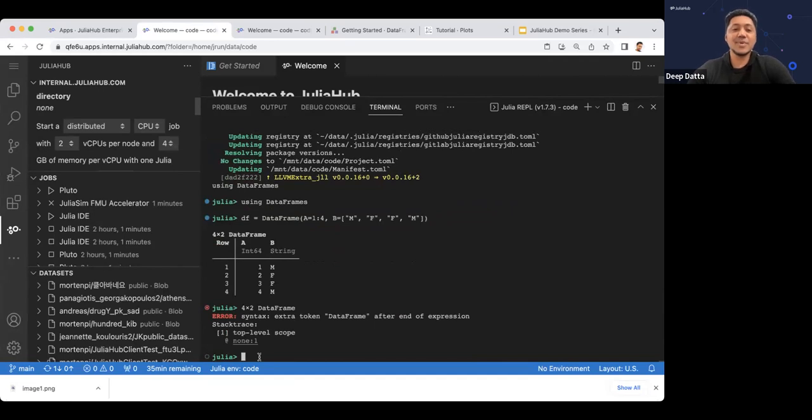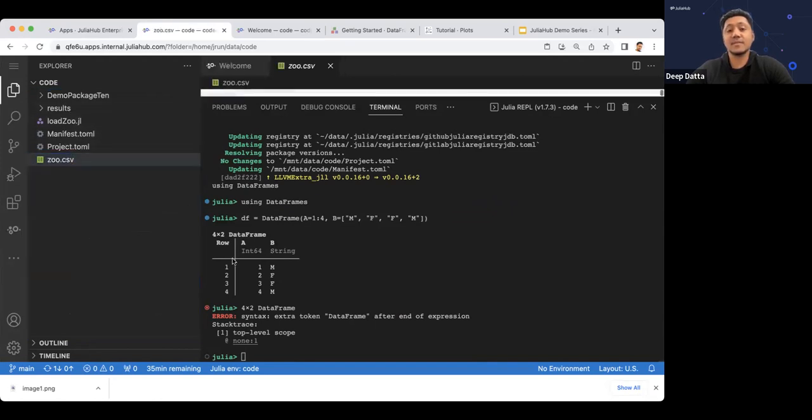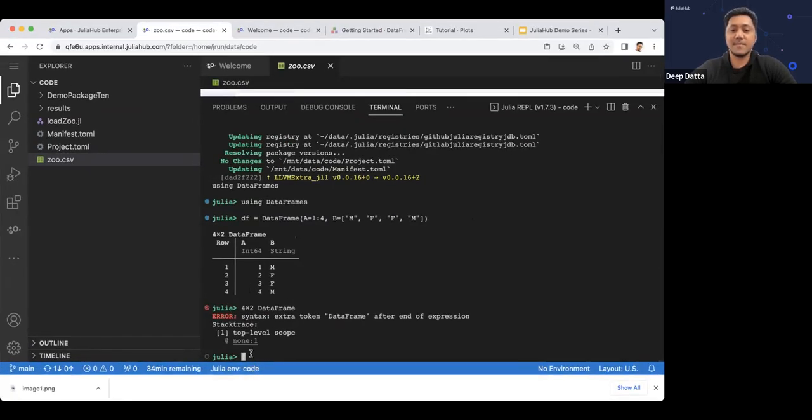One last thing I'll show you is in my JuliaHub demo, I already have some data loaded up. I have this CSV file called zoo.csv, and this basically is just a file of zoo data. So using the same DataFrames package, I'm actually going to show you a more realistic version of my data frame. And there's one additional package I'm going to use for this. So it's the CSV package.